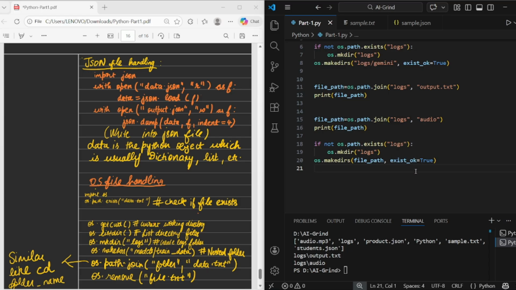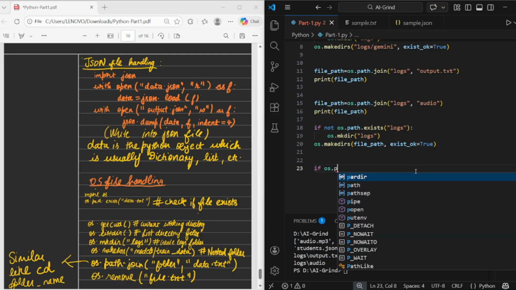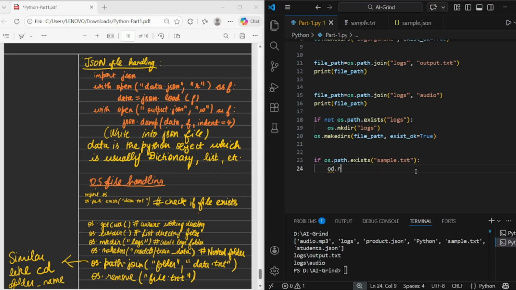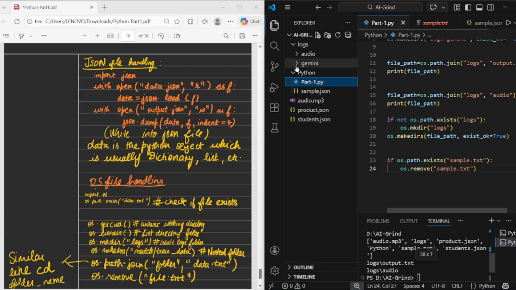The other thing is, if you want to delete a file, you can do it like this: again, if os.path.exists, maybe sample.txt, if it exists, you do os.remove sample.txt to remove the file.